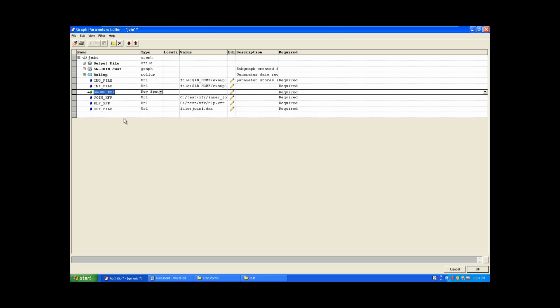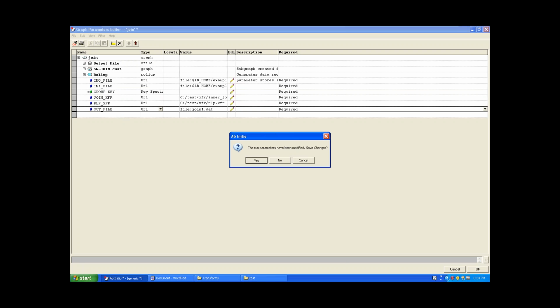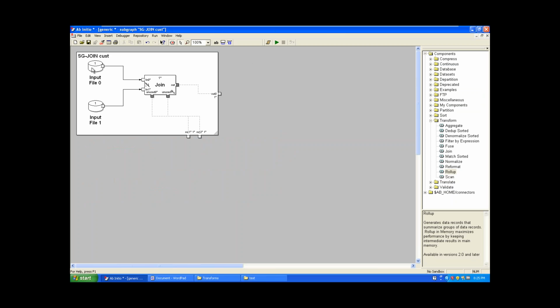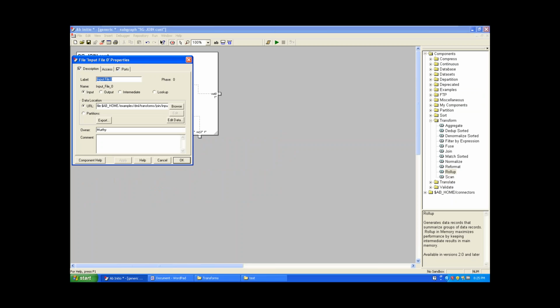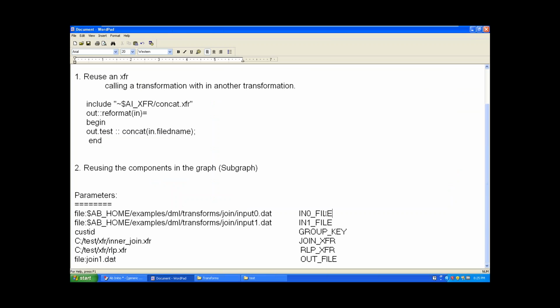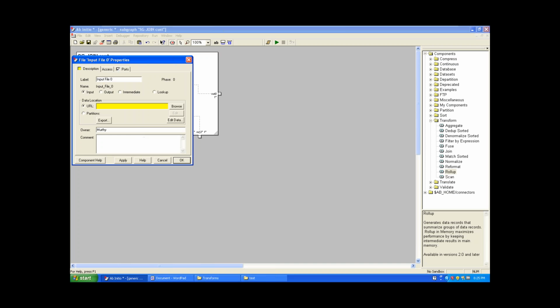Now I declare the parameter, I pass the values also, right? Close this one, save. So now these parameter values you have to provide here, right? Now you need not provide the path. You should not provide the path here. What is the parameter name you want to refer to? The input file 0 is this one, in 0. So this parameter name you have to provide here, right?